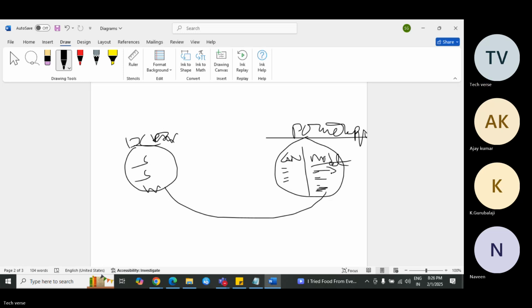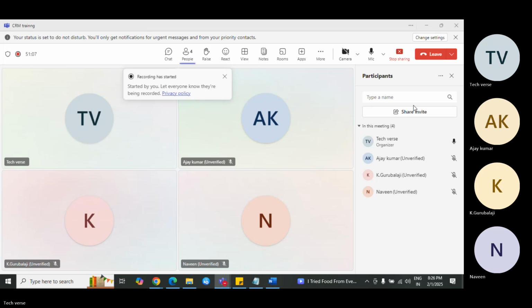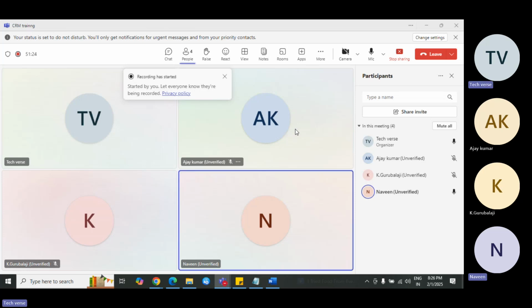Clear? Yeah. Naveen, Guru Balaji. Yes, sir. What about Naveen? Yes, sir, I just missed that Power Automate part. Sorry? I just missed that automate. You have explained the canvas, right?